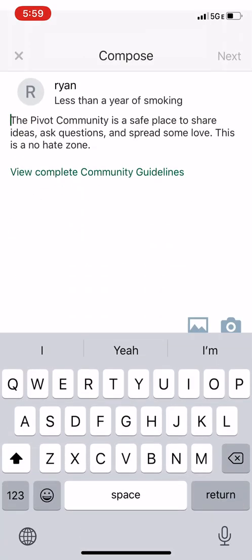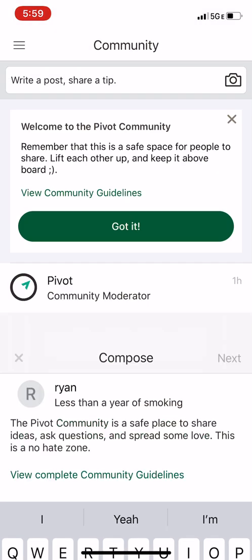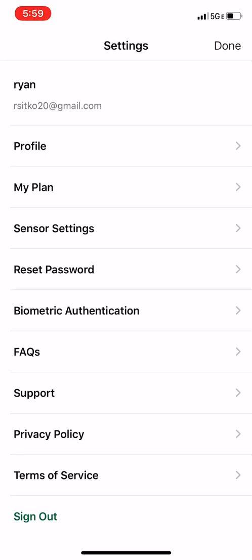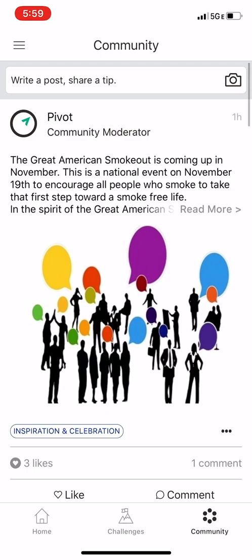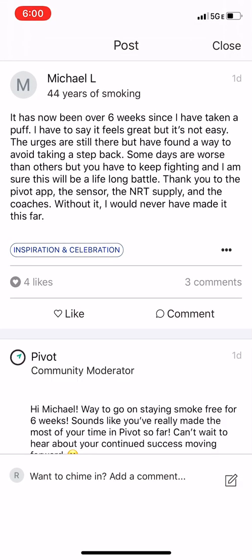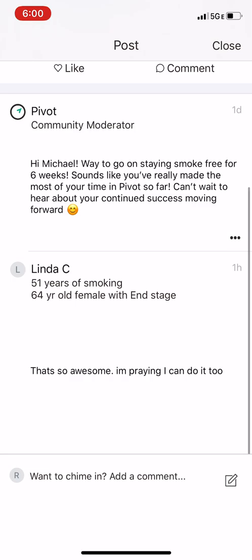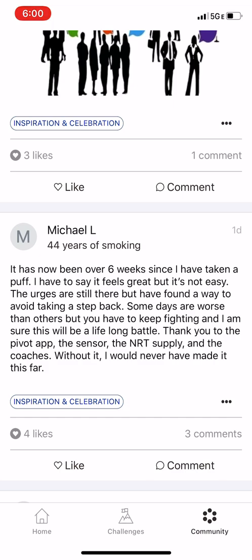So I'm wondering if I need to sign up for this part. I don't believe I do. Okay. So I could post if I wanted to. I'm not going to right now, just because I wouldn't know what to say. I'm not a smoker, so that's cool that they have that feature, though. I like how you can comment and like the post as well. Looks like people are supportive as well. So nice. It definitely incentivizes you to use the app more in that sense.